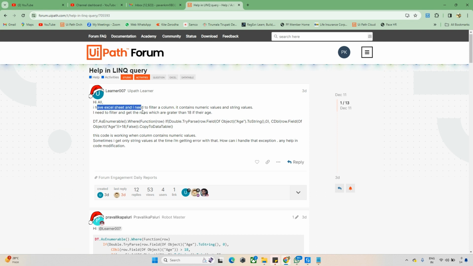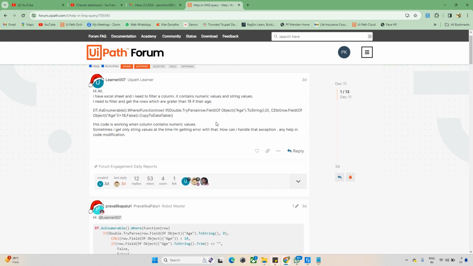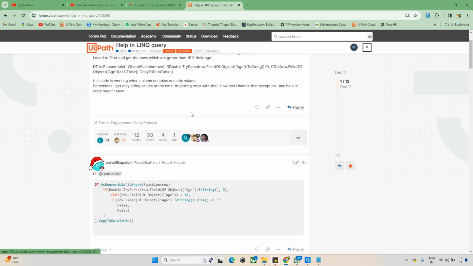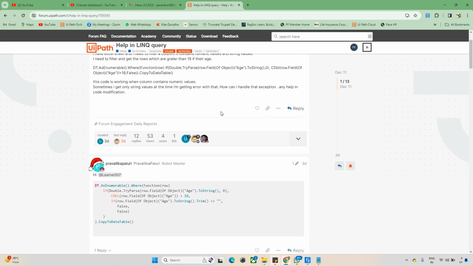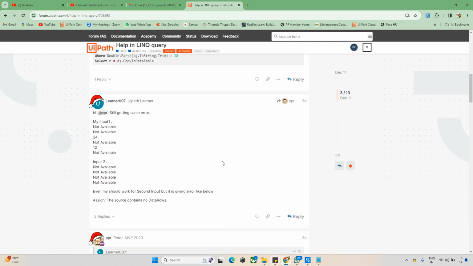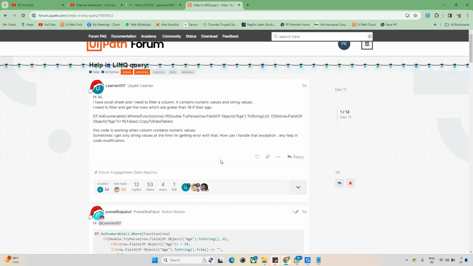So actually there is one input sheet. In that input sheet, he has a combination of strings and integers. He wants to filter only the values which are greater than 18. He tried with some LINQ query which is not working, and he is getting some error. So we'll try to achieve this with UiPath.